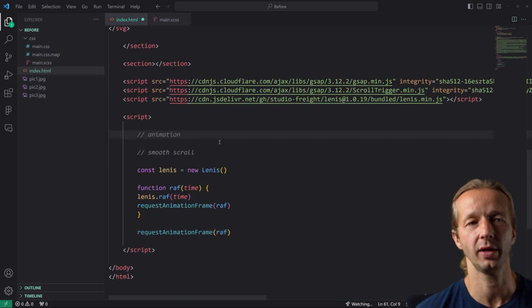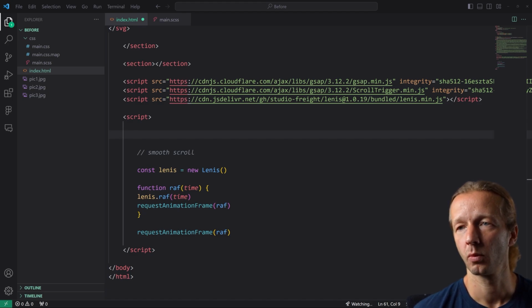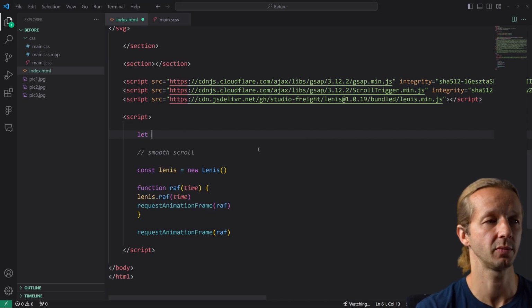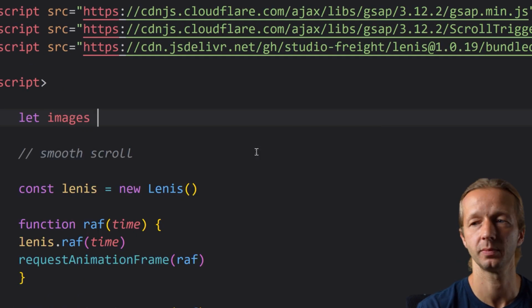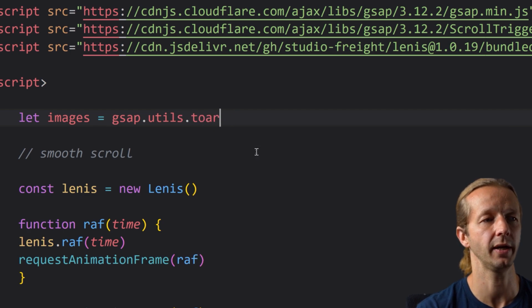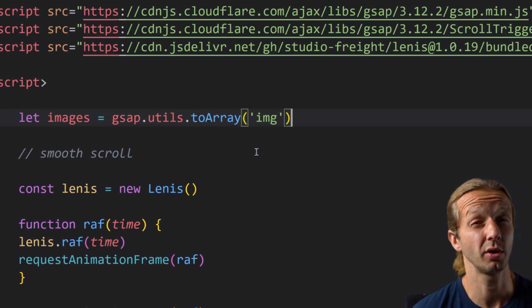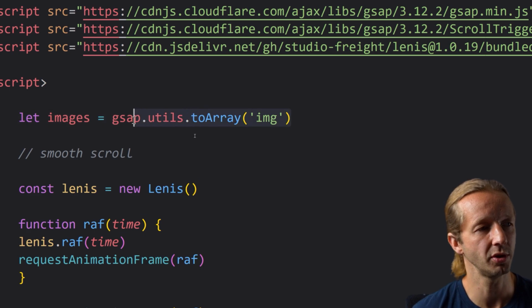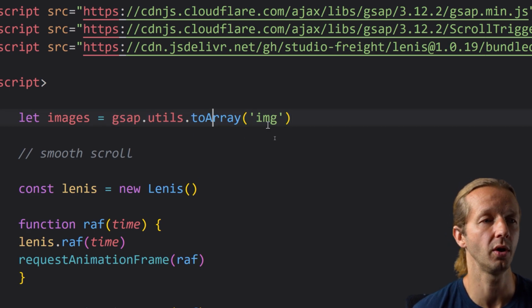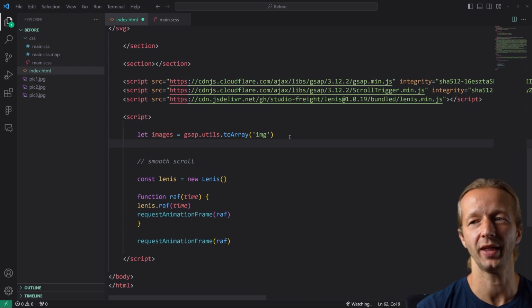So what we want to do now that we have GreenSock and ScrollTrigger imported in our JavaScript is go ahead and get access to all those images. So we're going to say let images equals gsap.utils.toArray img. Now, why wouldn't we use document.querySelectorAll? That's because it returns a node list instead of a true array. This little helper utility, the toArray method, will do the work to convert it to an actual array, which is easier to work with. That's pretty good right there.